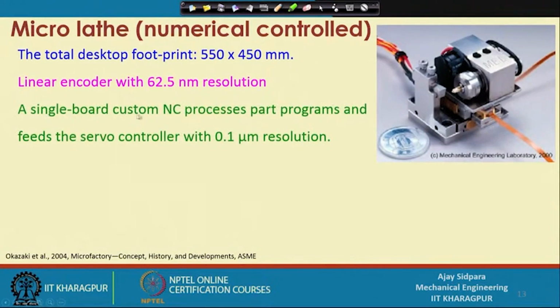And it has a single board custom NC numerical control which processes the part programs, and the feeds of the servo control have a 0.1 micron resolution. Because once you have a CNC program, you have to process this part program, and you have a servo controller which will move your axes in the XYZ directions depending on the number of axes. So, here 0.100 nanometer is the resolution of that.